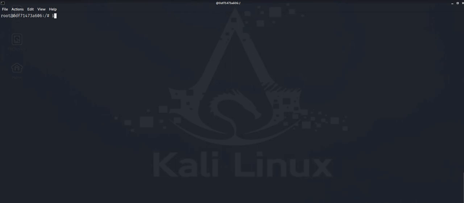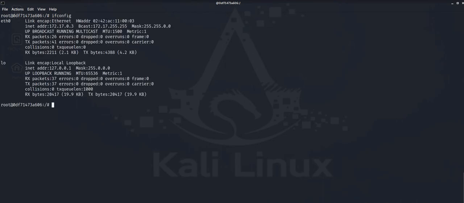Now first, I'm gonna check the IP address of our target by typing ifconfig. So the IP address of our target is 172.17.0.3.